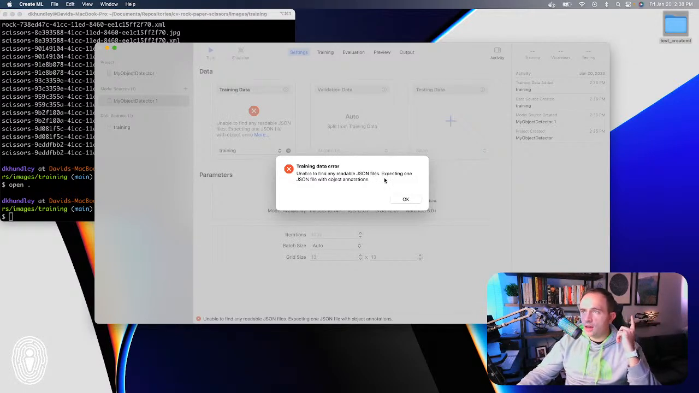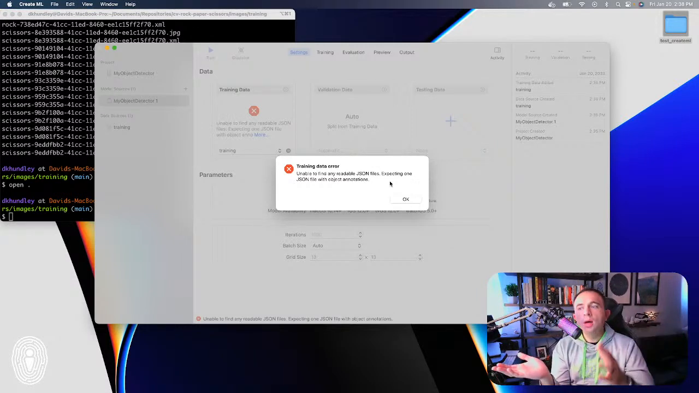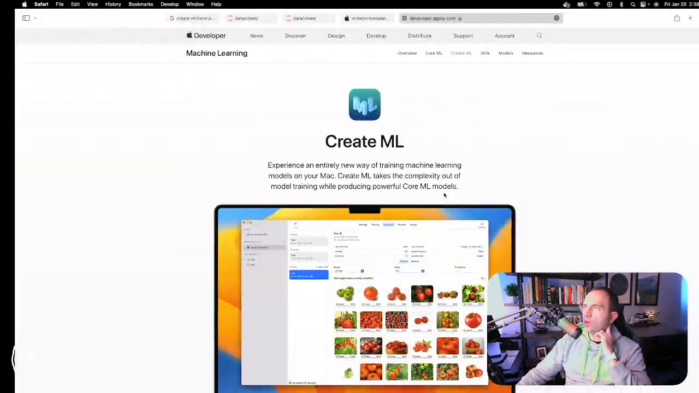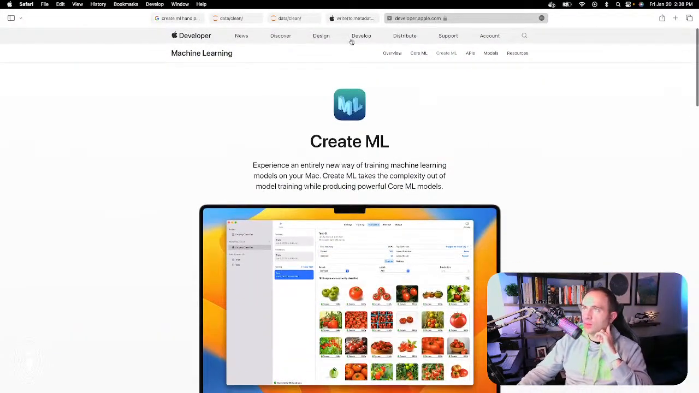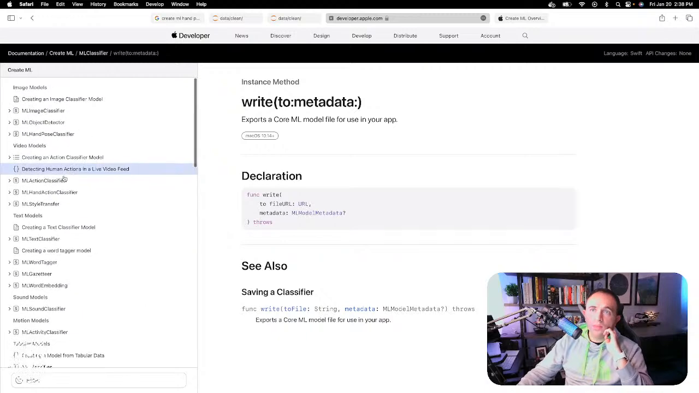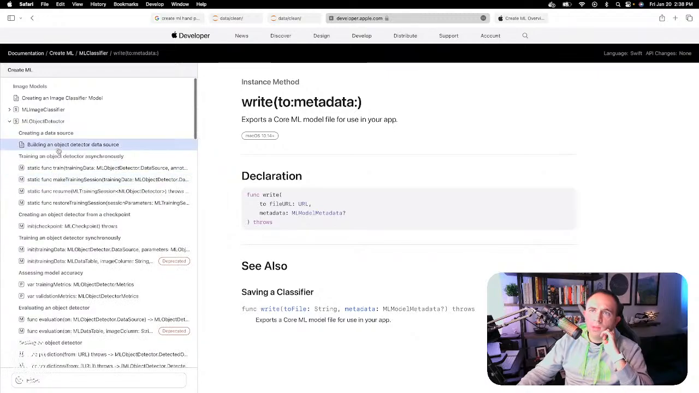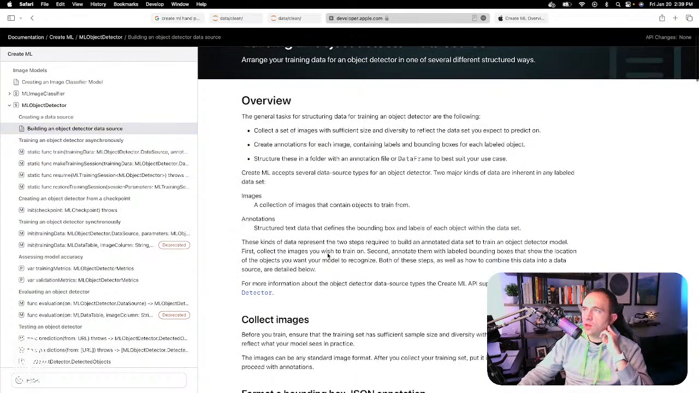It's a tall order to ask anybody to say, I got these things in this Pascal XML format, can you convert that for me? Actually, I think that should be doable. But anyway, that still is a tall order. At the very least, you should be able to provide documentation on how you do the conversion here. So I wonder if it's in this documentation here. Let's go ahead and come back here. So documentation, image models, object detector, building an object detector data source. So collect images.